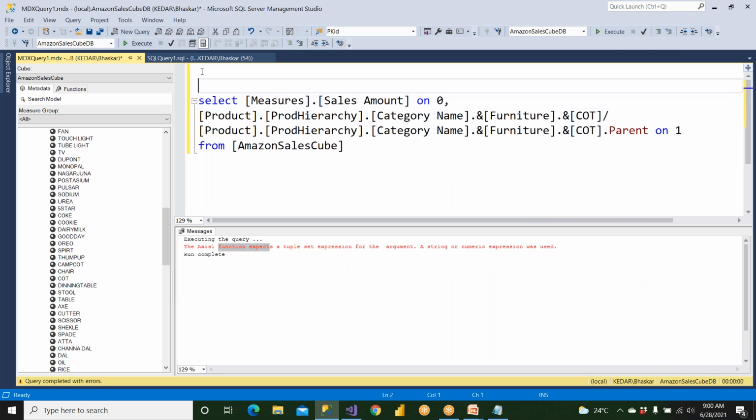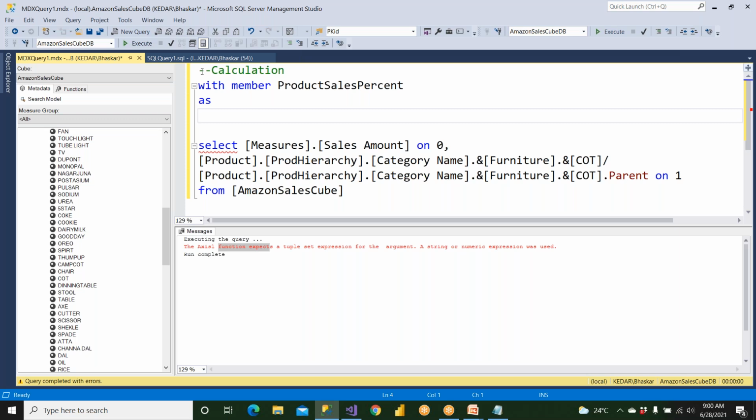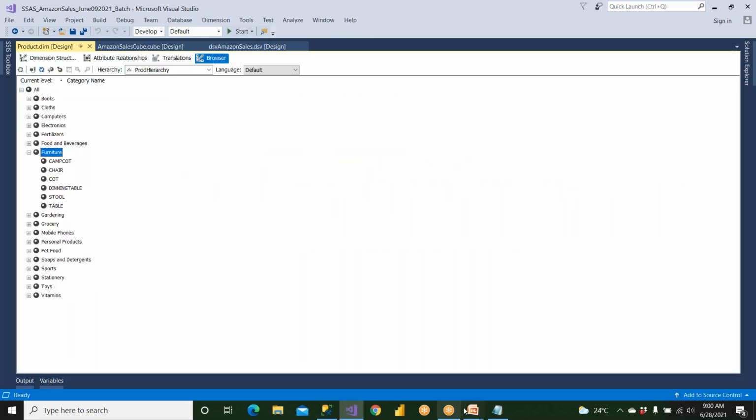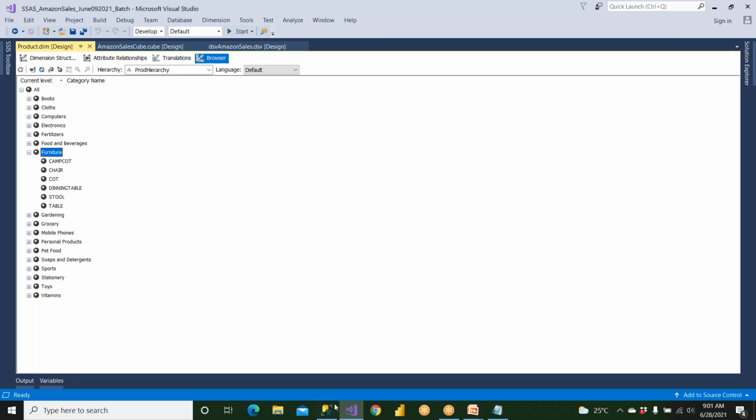So how to create a calculation? We knew. So any expression, if you wanted to write, you create a calculation. So with member, I wanted to know product sales percentage. Okay, product sales percent. So that is the name, as I wanted to know what is the product that we're talking about. So you need to drag and drop the product dot current member with sales amount. This is how you should be able to write it.